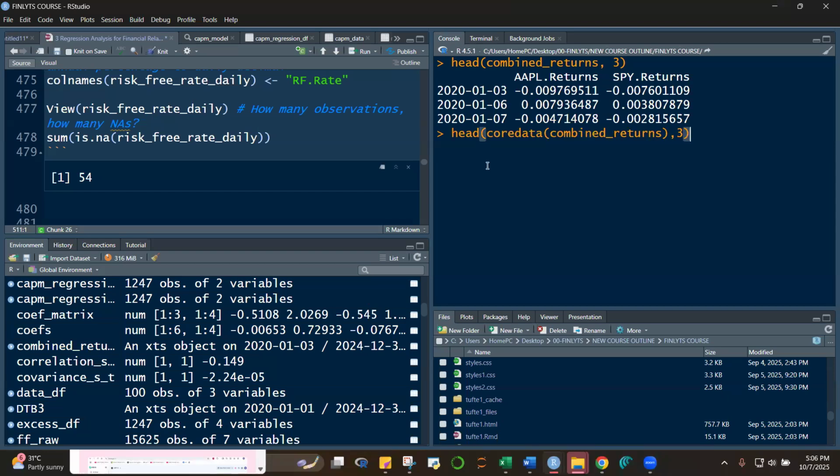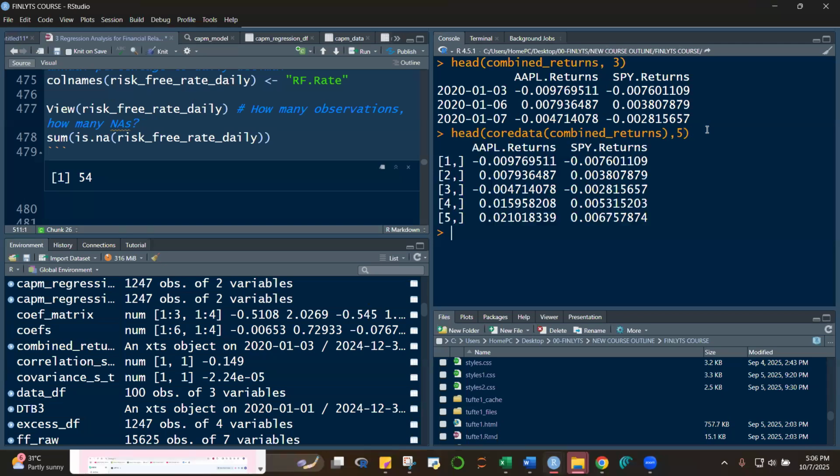Okay, here I'm using head to get the core data ng combined returns. Okay, again, this is your combined returns class, di ba? Okay, if I get the core data, dagdagan ko na lang. Make it first 5 observations. Control Enter. Let's run this. Okay, you can see now, what do we have? These are your Apple returns and SPY returns, yung first 5 observations. So yung core data class gives us what's inside your XTS object.